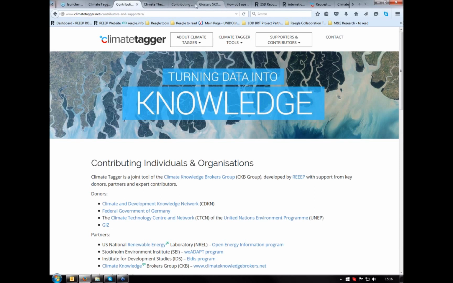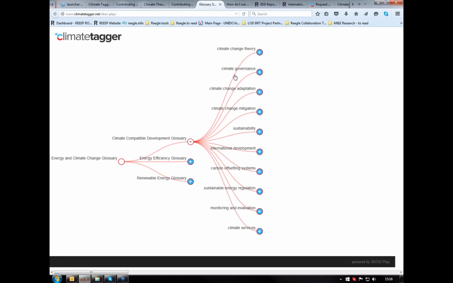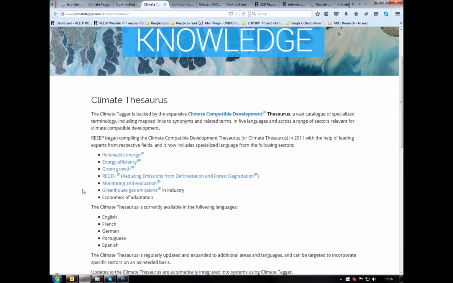What we do when we're developing the Thesaurus is we create, using PoolParty, concepts that are published in an area of expertise. So, for example, the Climate Thesaurus now has renewable energy, energy efficiency, green growth, REDD+, monitoring and evaluation, greenhouse gas emissions in industry, and the economics of adaptation. The last two were recently developed for CTCN, and when we develop an area of the Thesaurus, we identify 10 to 15 experts across the globe, and we discuss with them over the course of 4 months what key concepts or what keywords they use when they're publishing information about a certain topic.